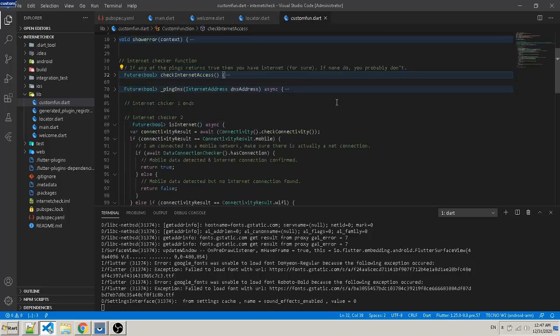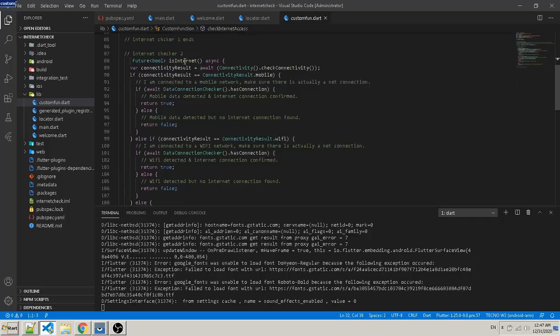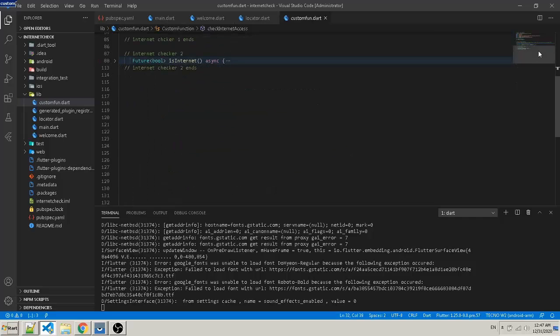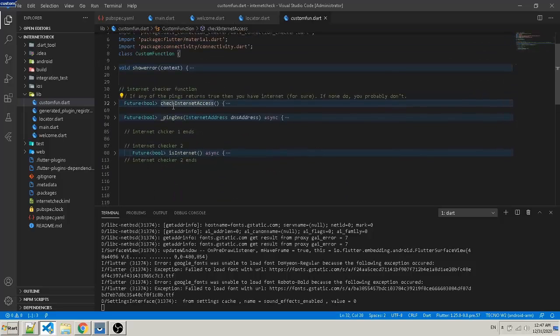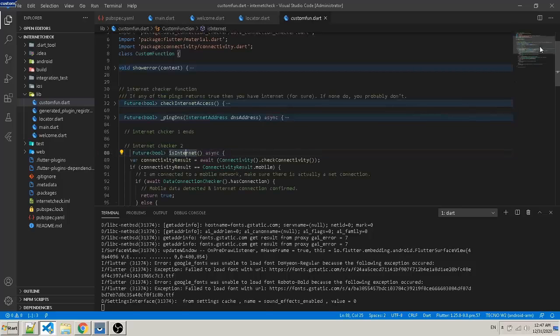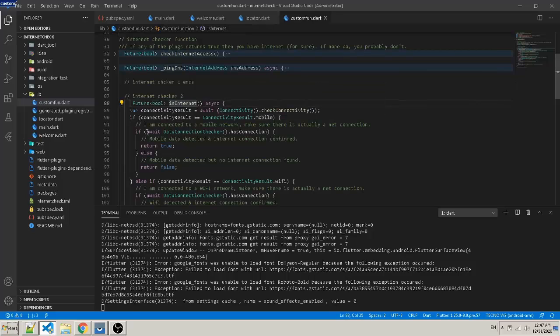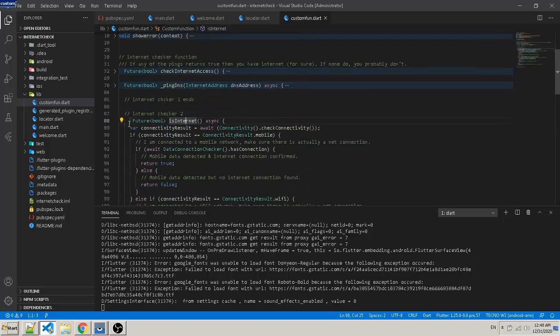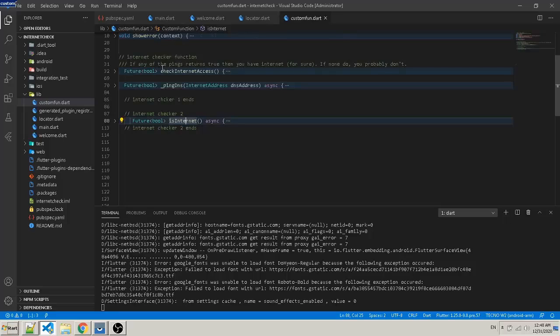Also, I created two functions: check internet access and is internet. Like there is internet. This is using the connectivity package. So this checks if there's connection with the data connection checker. If it has connection, return true. If it does not have, return false. If connection is Wi-Fi, if it has connection, return true. If it does not have, return false. So I created these two functions. This ping DNS is used in the check internet access.